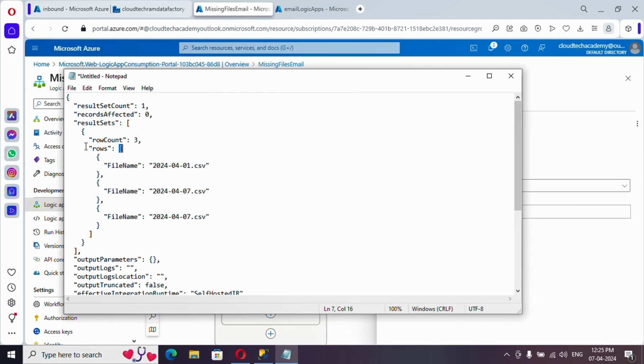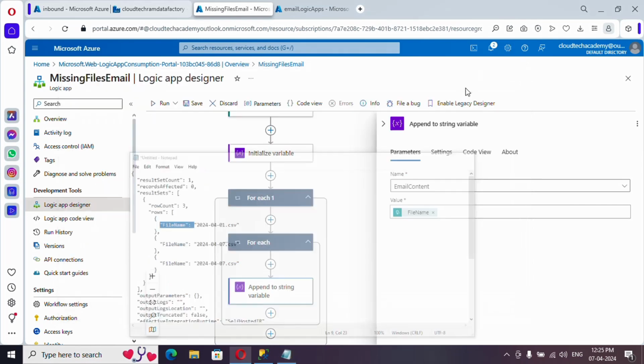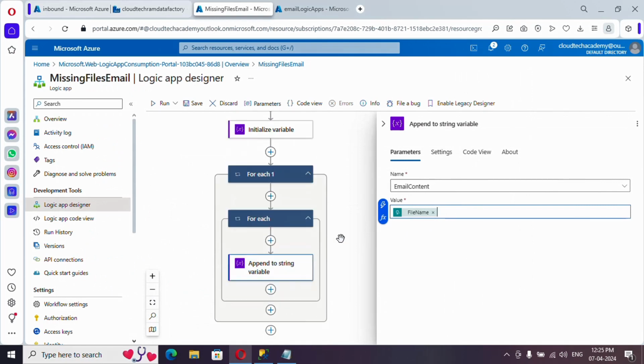Logic app needs to iterate under this and pick up this. That is why it automatically created two for each loops. If you keep the mouse over it, you will see item the file name. So this is what we'll be getting. Just remember, we need to make some minor changes in this. We will come back to this part later. Now let's concentrate on sending an email.